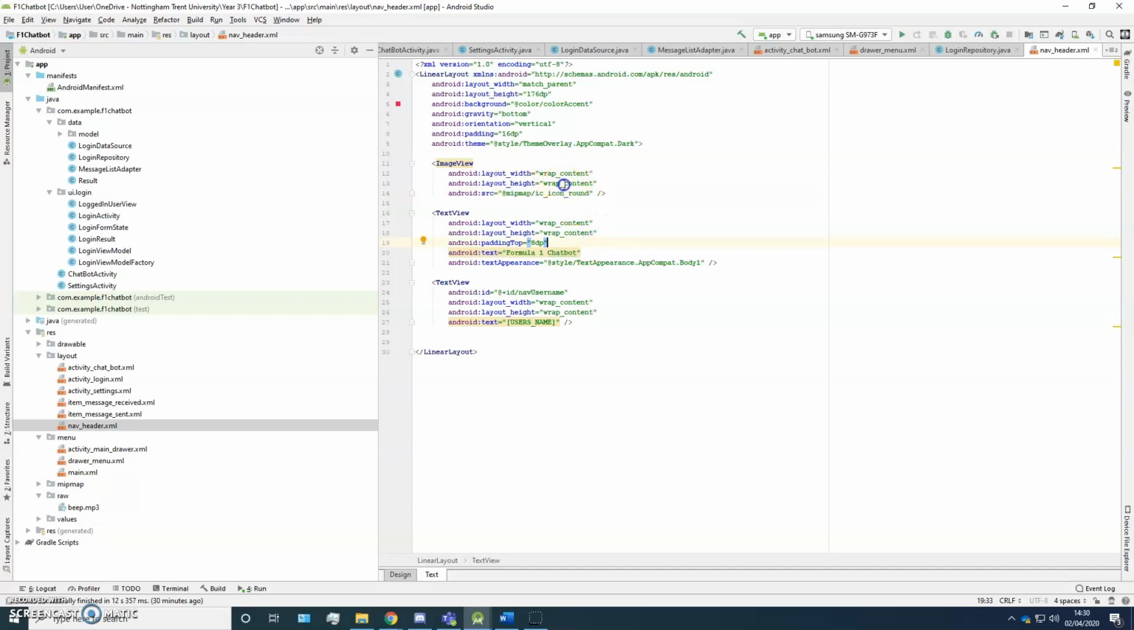So we've got an image view, which could potentially in the future be the user's profile image, and then we've got the name of the application and then the name of the user as well, which will show up obviously once a user logs in. On the main login page, which will be the first page that the user sees, the navigation bar won't be there. The user will have to log in first to activate the navigation bar.